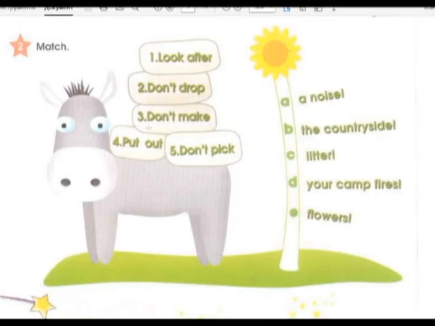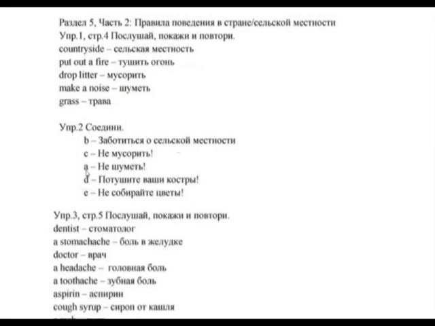Number 3. Don't make a noise. Number 3. The answer, A.